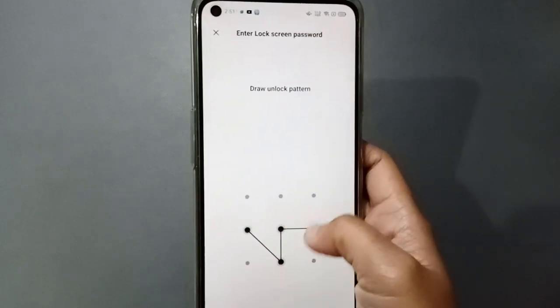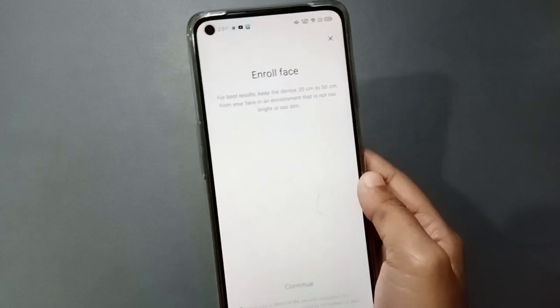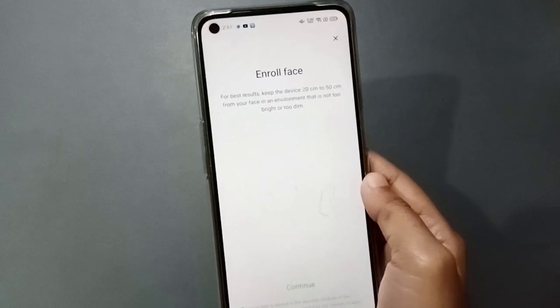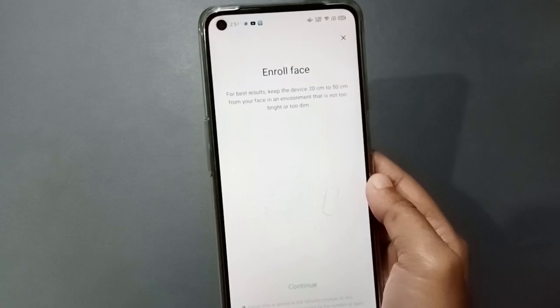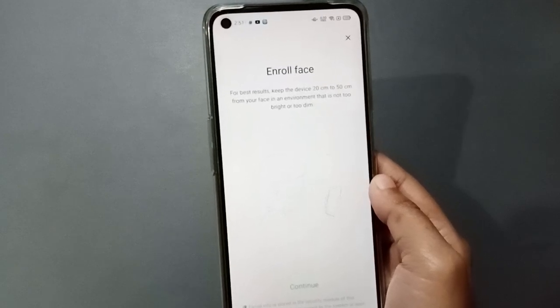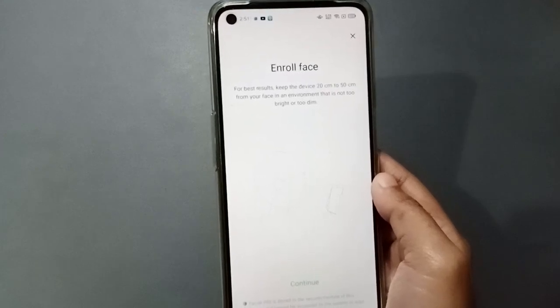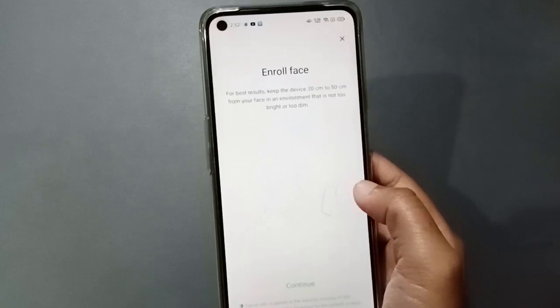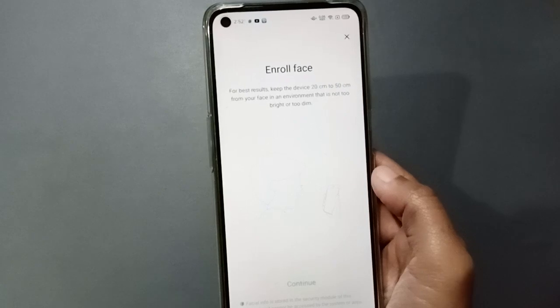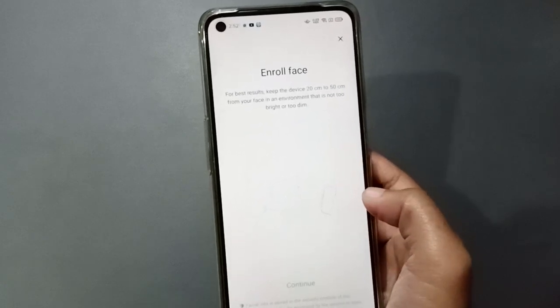Before you start to set the face lock, what you need to do is, suppose you are a person wearing spectacles, then you have to wear the spectacles when you are scanning your face. And suppose you are a person who does not wear spectacles, then do not wear them. And you should be in the light. It means the light should be on while scanning your face so that it is scanned nicely.